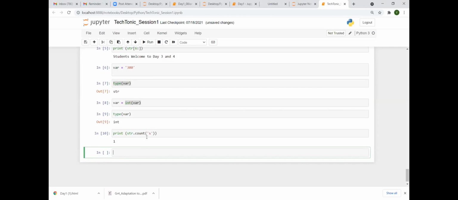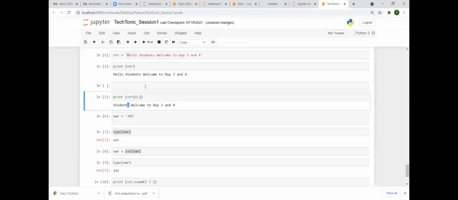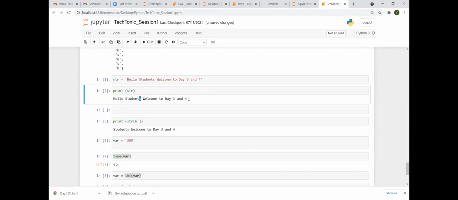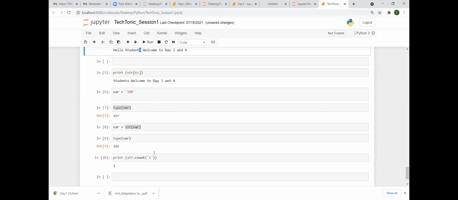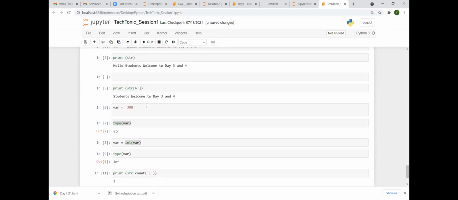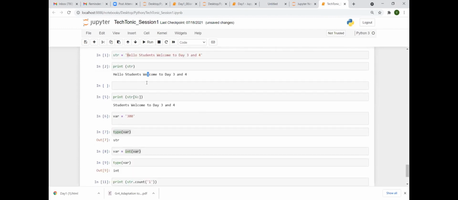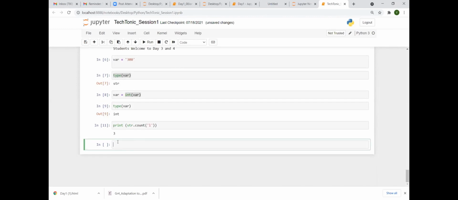So did you see something? Python is case sensitive. So it treats the capital S and small s differently. So it says that there is only one small s within the whole sentence, right? So let's say if you want to count the number of L, we know that hello has two L's. So it should come, oh, there is one more L, hello and welcome L, right? So it says there are three L's. Very good.